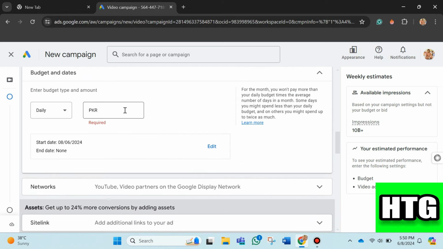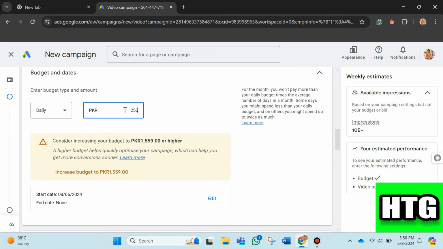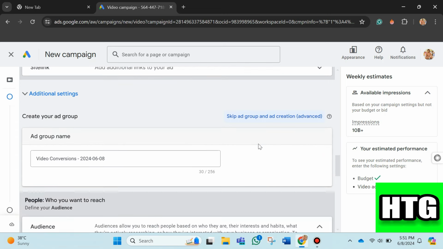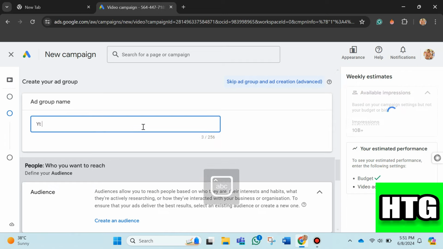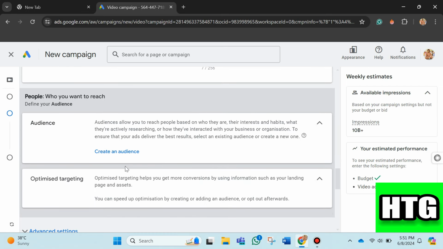Then you have to select the budget that you want to spend on your ad and the starting date for your ad as well. Now just scroll down and write the ad group's name. After that, you have to create your audience that you want to reach under the audience section. So just click on Create Audience.